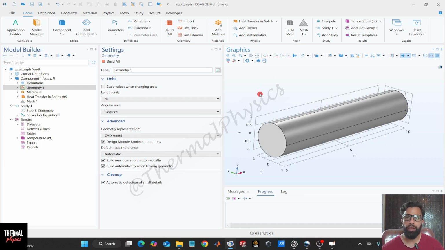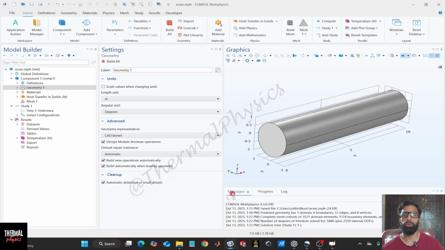Now we have the messages window here. This message window shows us direct little messages related to this problem, like solution time was 5 seconds. That means it solved this model for us in 5 seconds. Mesh consists of 3521 domain elements. There were this number of elements, this number of boundaries.